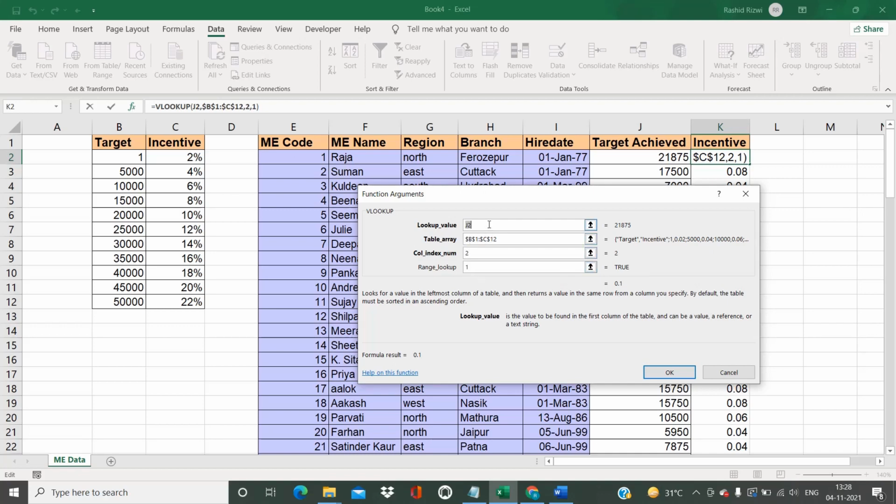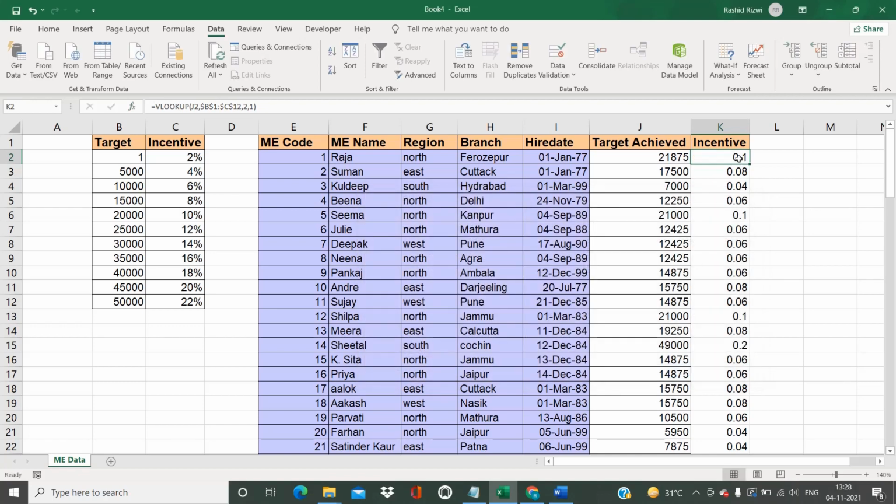If you see here, this is the formula. J2 is my lookup value. The table array is B1 to C12 in my case. If the target achieved amount matches in the first column of the table, give me the second column as the result, and range lookup 1 means true. Here we are getting a percentage. If you want to convert this into an amount, it's very simple: multiply by the achieved amount, because this incentive is based on the target achieved amount. We can get it done this way.